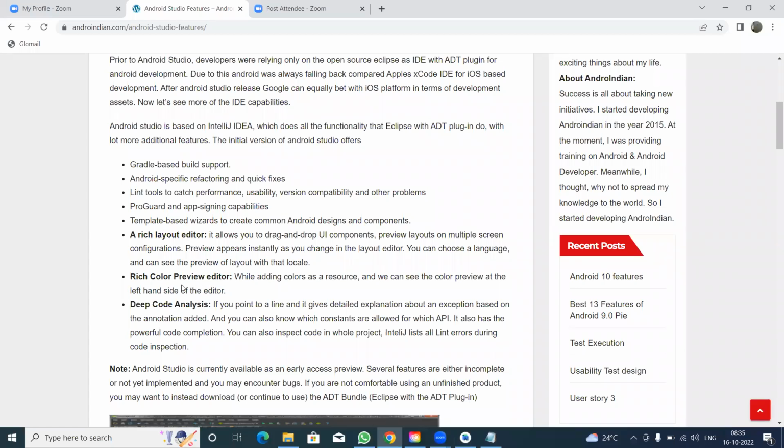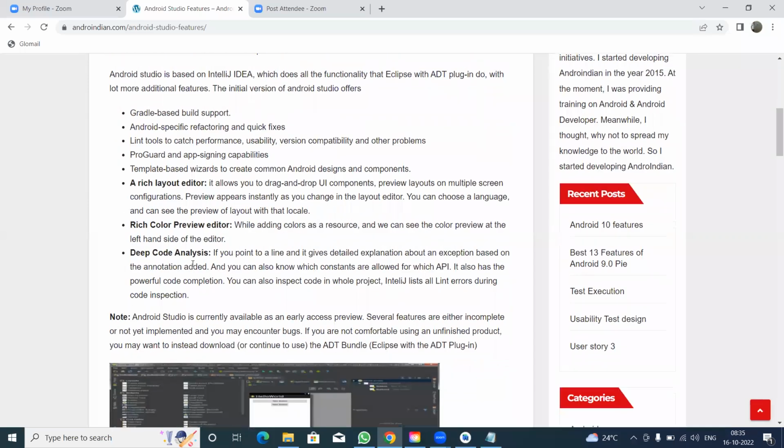And color preview editor. The studio also has a good color editor, so easily we can handle and edit this. And deep code analysis. It can do some part of code analysis as well. Using the APIs and all, it will give us errors, bugs, everything. Easily we can inspect and check these errors and all.